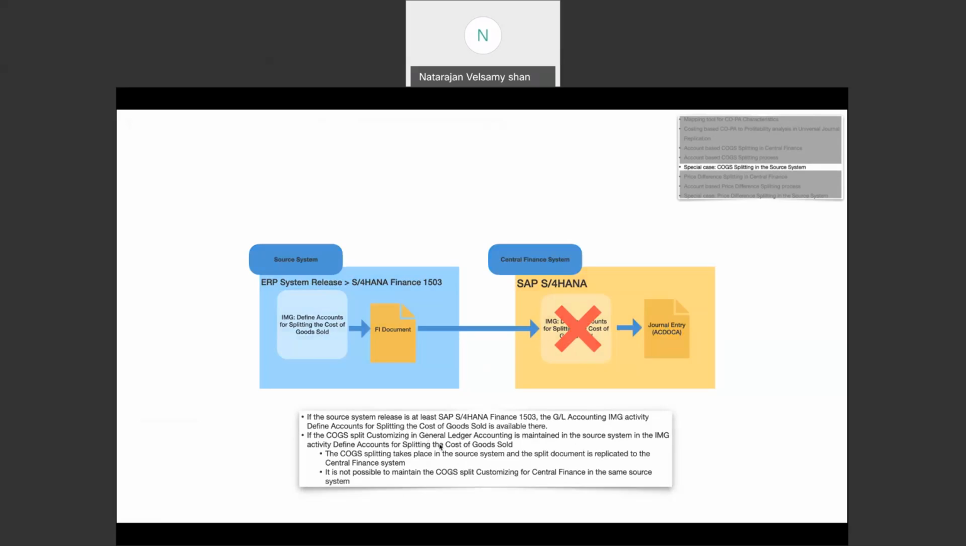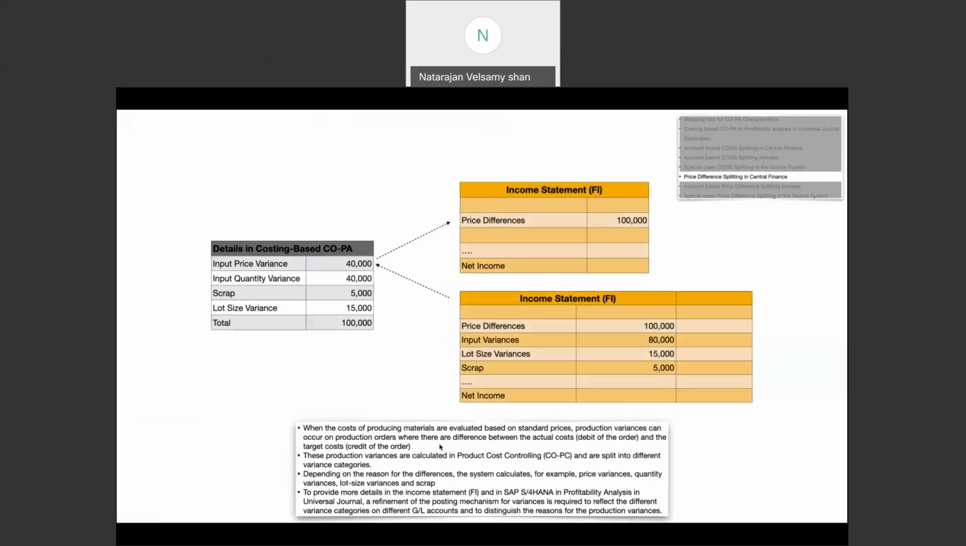Yeah, let's go to the price difference. Similar to the cost of goods sold, there is a price difference. Whenever we have a price difference, it mainly occurs with the production order, so that will get posted in the source as per costing-based COPA. To have the same thing in central finance, which is SAP S4 HANA Finance with account-based COPA, there is an option to configure each variance category to a different GL account.